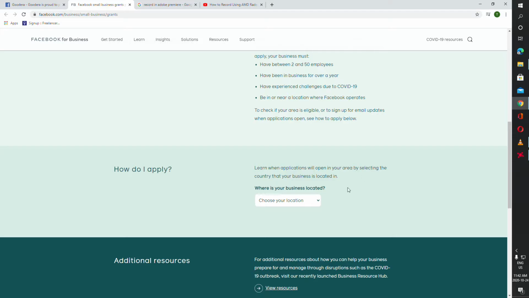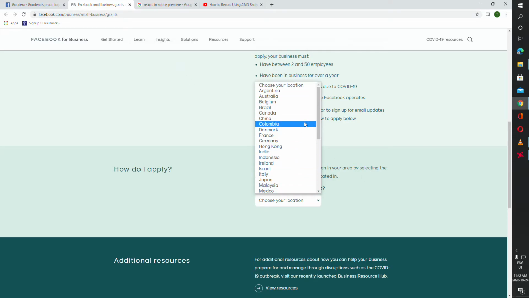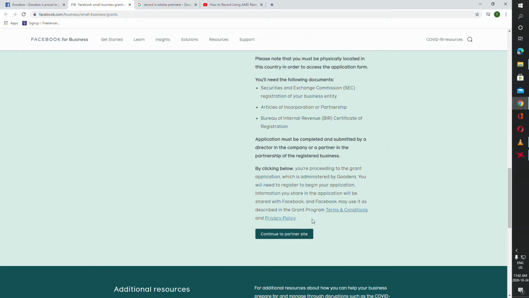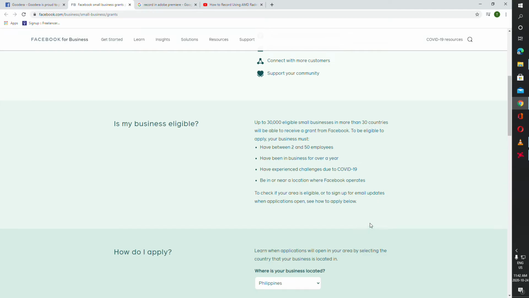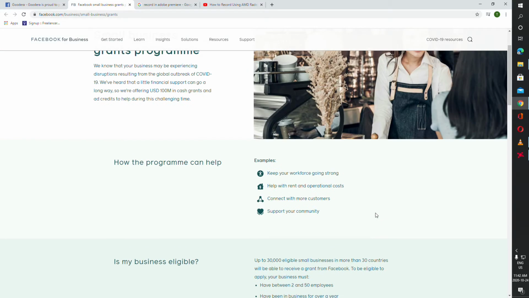So all you need to do is choose your location here, Philippines, and then continue to partner site, and then this will give you a password that will be sent to your email, and then you will just have to get that password and then paste it in the partner site.